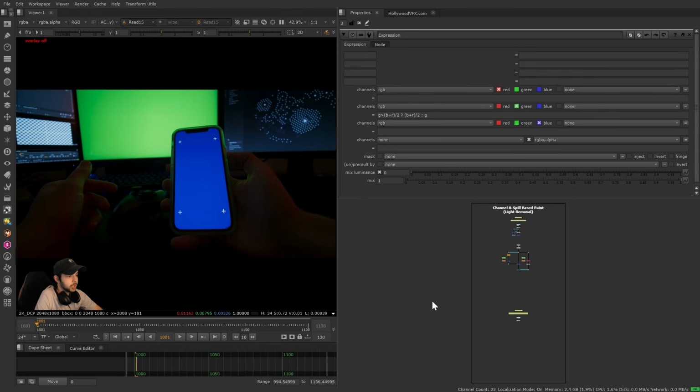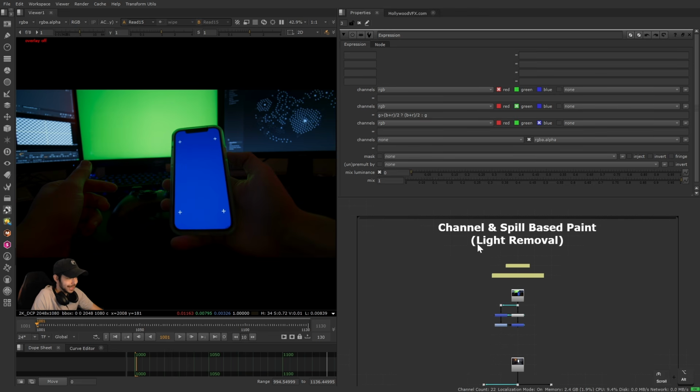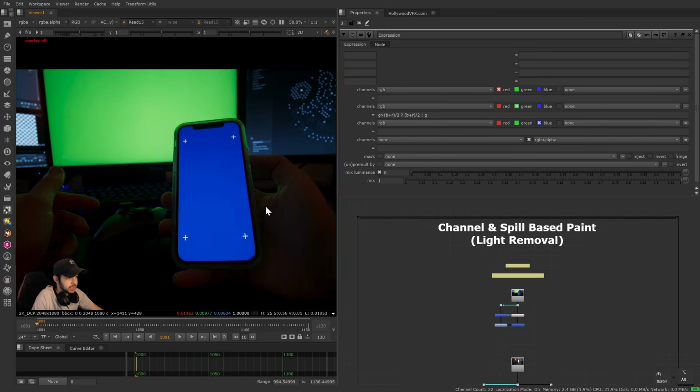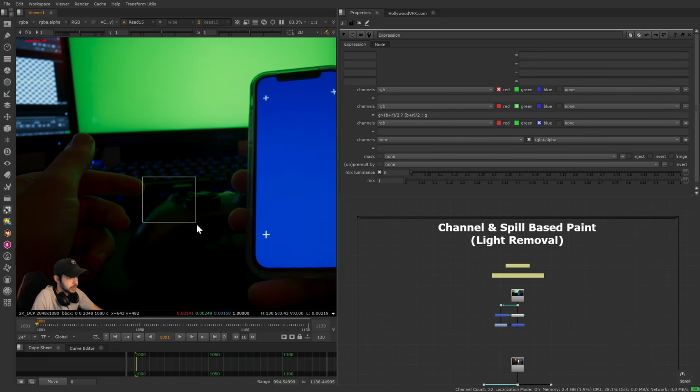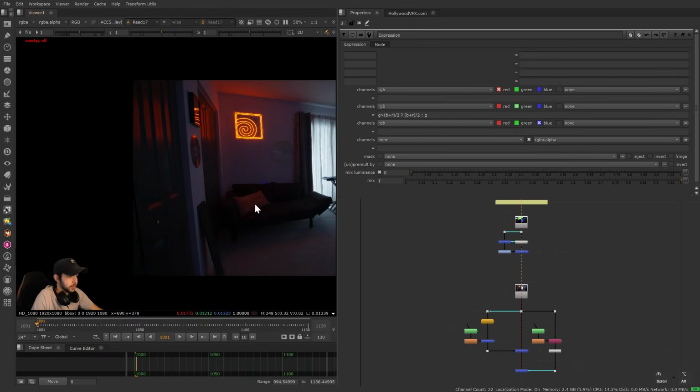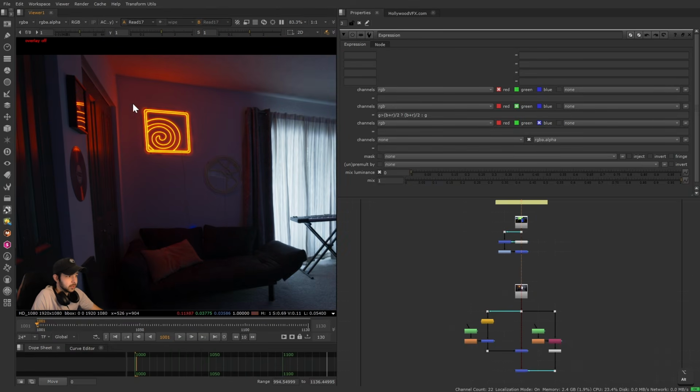Okay, now let's talk about channel and spill based paint. These are basically techniques for painting out light. In this shot example, it's things like this where we have light spilling onto my hand, onto this controller, my hand over here, or in this shot where we have all this light from the Houdini light.